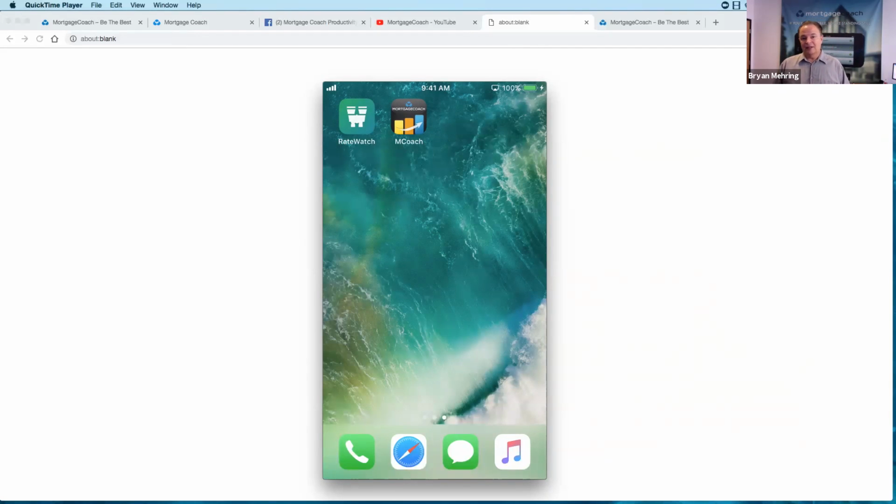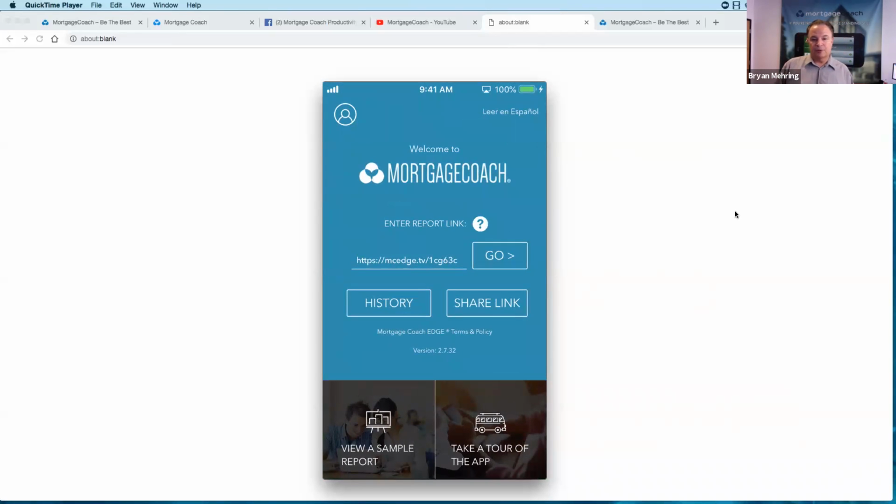Okay, so if you take a look, again, here are the two apps, Mortgage Coach and RateWatch. Let's go ahead now and show you how to log in. If you haven't already done so, we'll take you step by step how to get there. You're going to click on the Mortgage Coach app, and that's going to take you to this particular page. A couple key things I'll point out here. You can see a sample presentation from our president, Joe Couture.